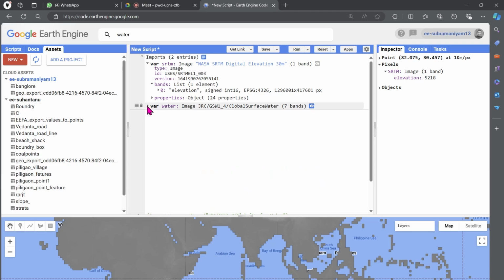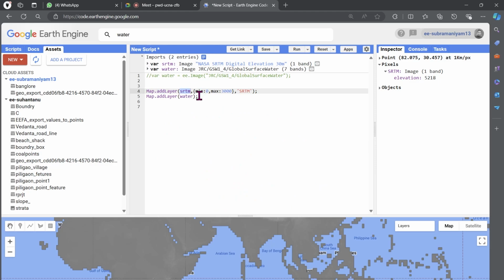Occurrence. So in visual parameters, previously I had given minimum and maximum values. Now in this case, I'll tell it which band to visualize. Water, bands, occurrence. Is this code right now, or does anything else need to be added over here? I'll add the name too.